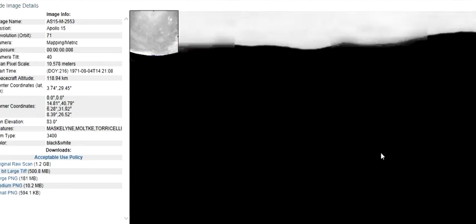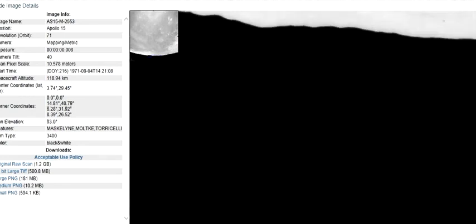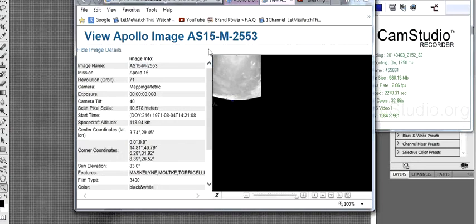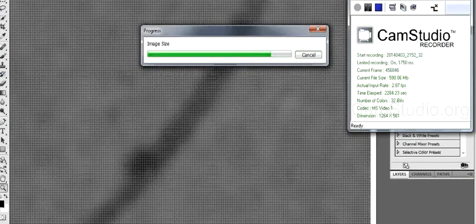This is an Apollo 15 image, and I'm just going to shrink that down, okay? See? View Apollo image. It's a real image, folks. Yeah, see that other? Oh, it's almost done. There we go.